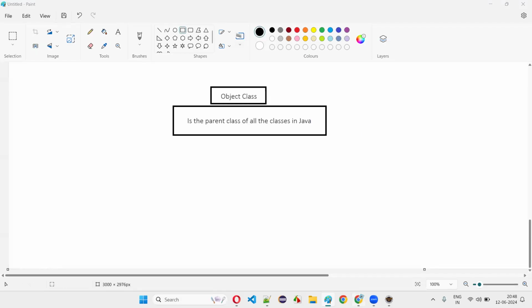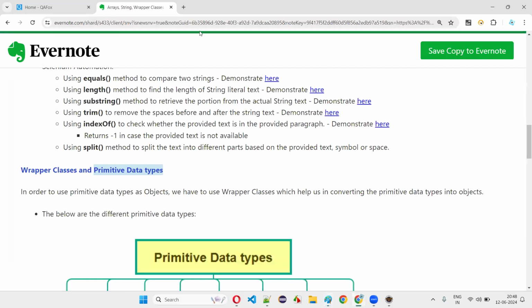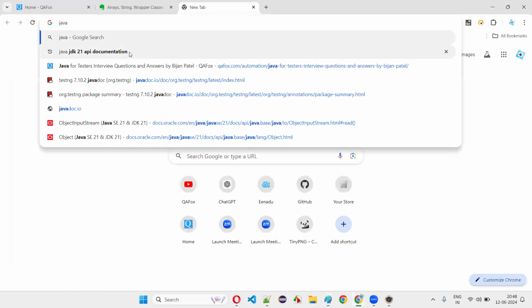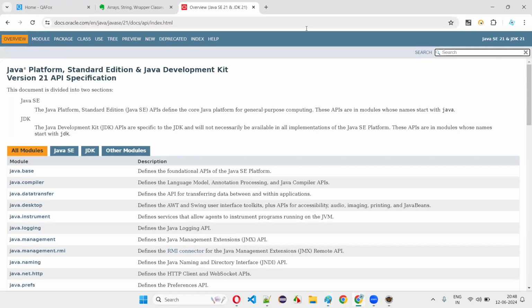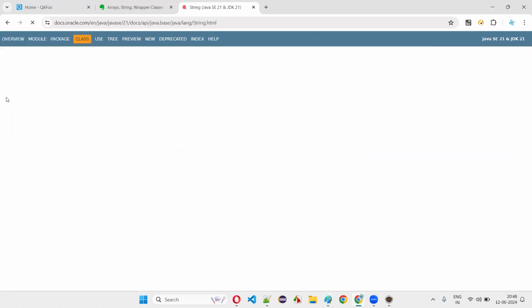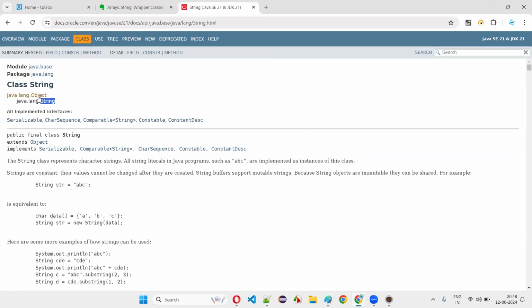How can I prove that to you? I'll take you to the documentation of Java, the Java JDK 21 API documentation. Any version you can take, go to the documentation and search for any class. String is one of the predefined classes in Java. If you see the string class, what is the parent of the string class? Object class.